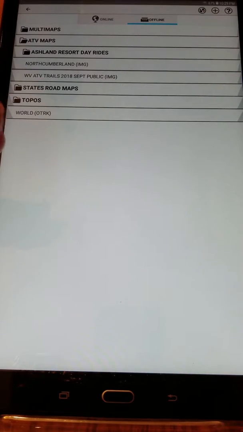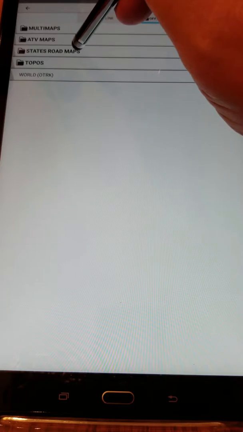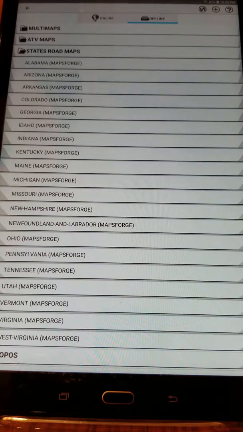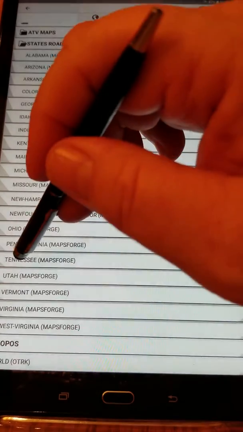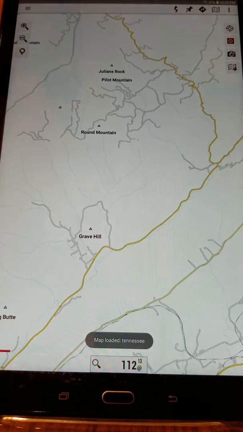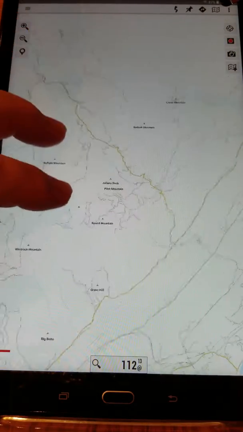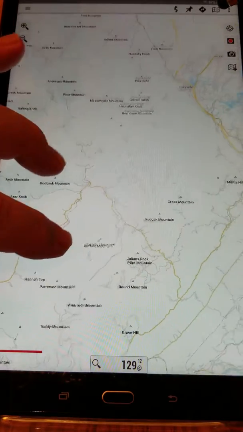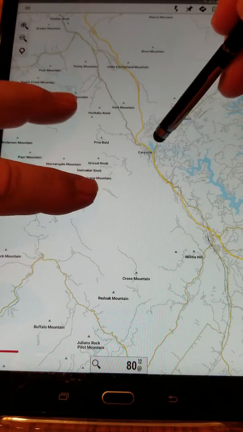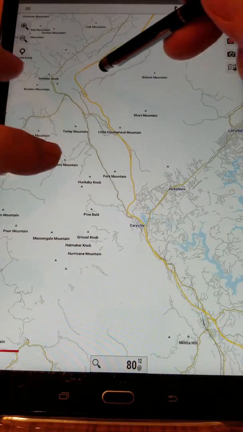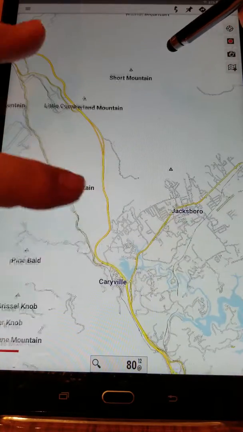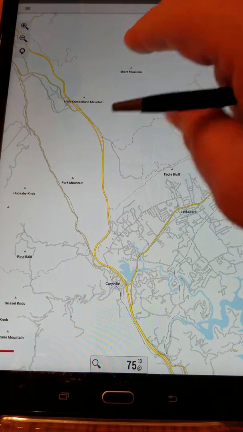So let's switch a map again. Hopefully you're seeing how we switch maps and how we do this. So let's go back to the ATVs. So we've got state road maps, which are vector files, and topos. So let's do the state road maps. Let's go right to the common interest we all have, which is Tennessee. And you start seeing Tennessee. This is actually a vector file I pulled offline. You see Caryville. And you start seeing familiar sites here.